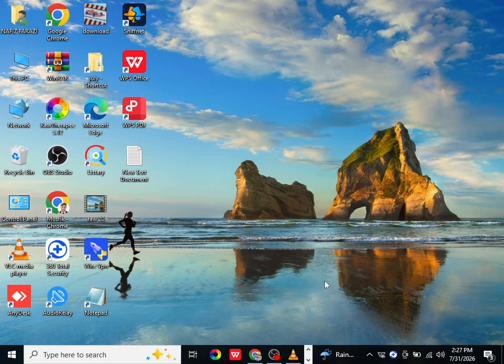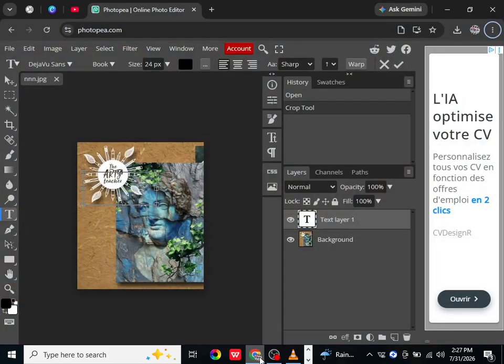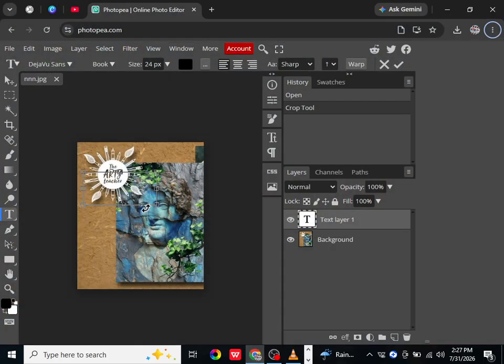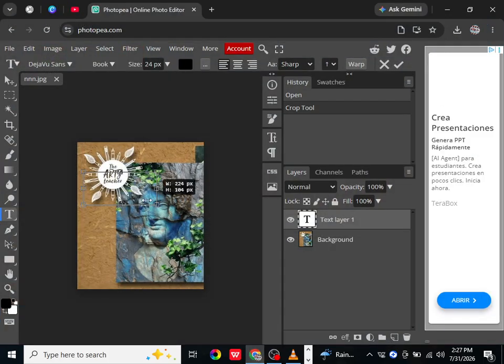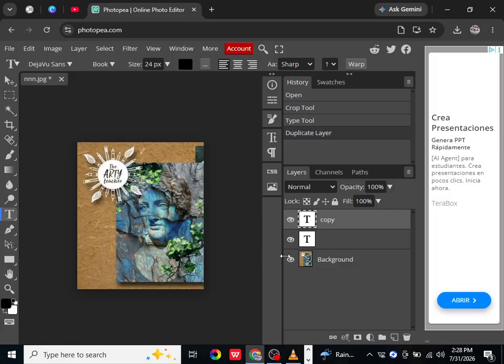First, open your web browser and go to Photopea. Click Open from Computer and choose the image you want to edit. Once your photo appears in the workspace, zoom in so you can clearly see the object you want to remove. Next, duplicate your image layer by pressing Ctrl+J. This keeps your original photo safe, allowing you to edit without permanently changing the original image.